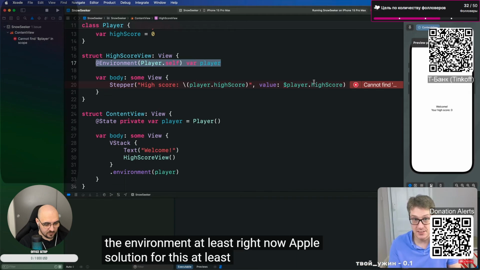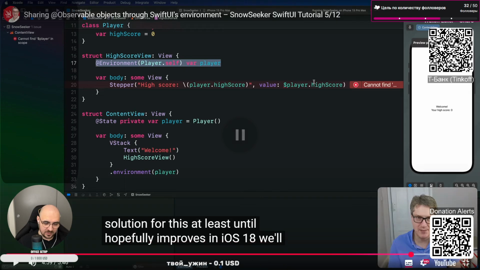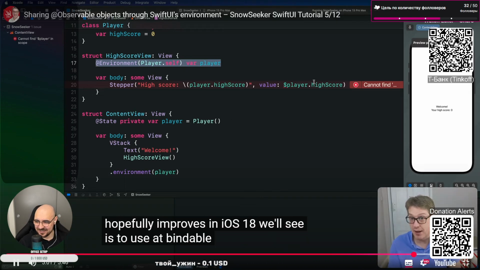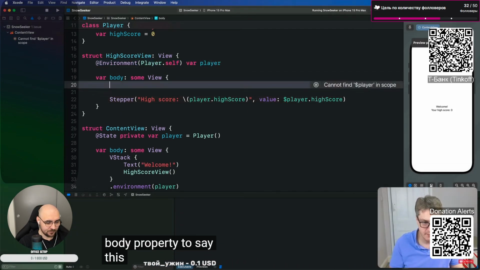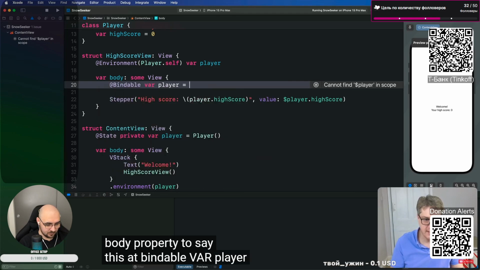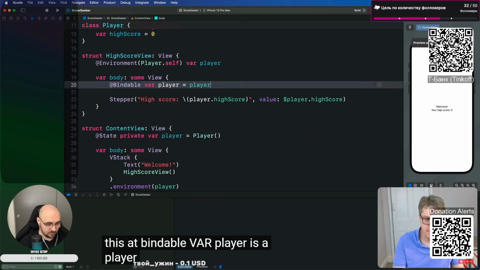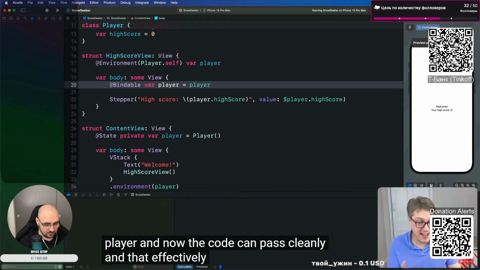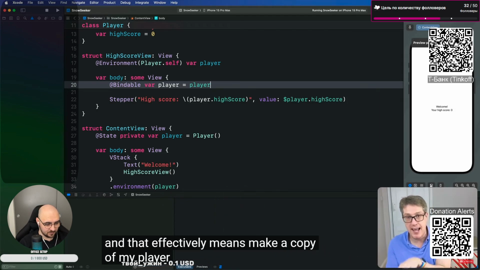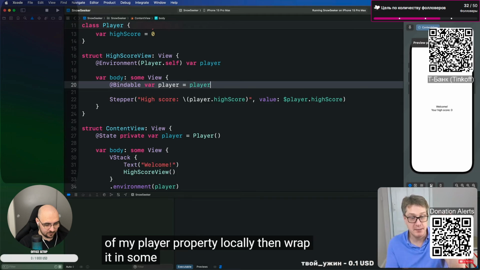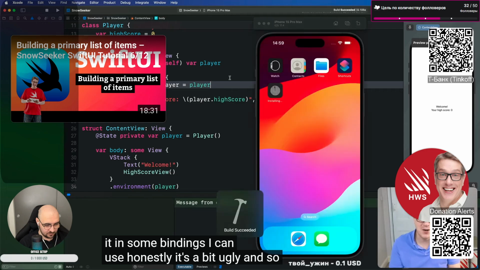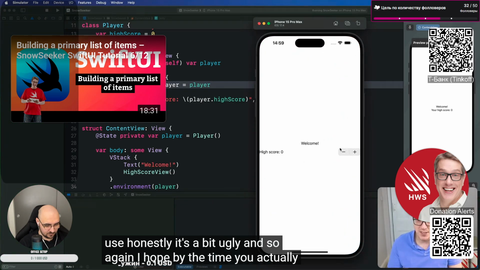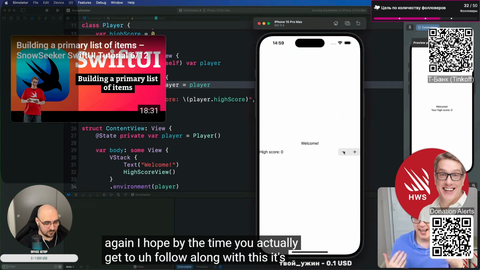Apple's solution for this, at least until hopefully it improves in iOS 18, we'll see, is to use @bindable directly in the body property. To say this, @bindable var player is a player. And now the code compiles cleanly. That effectively means make a copy of my player property locally, then wrap it in some bindings I can use. Honestly, it's a bit ugly. And so, again, I hope by the time you actually get to follow along with this, it's no longer needed.